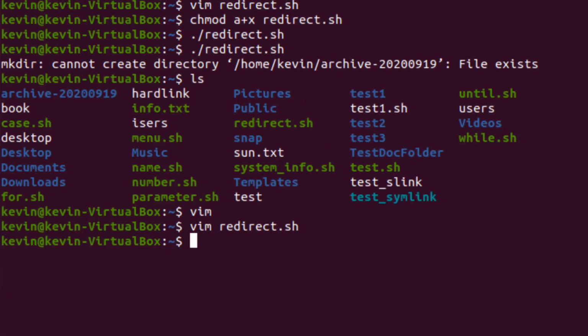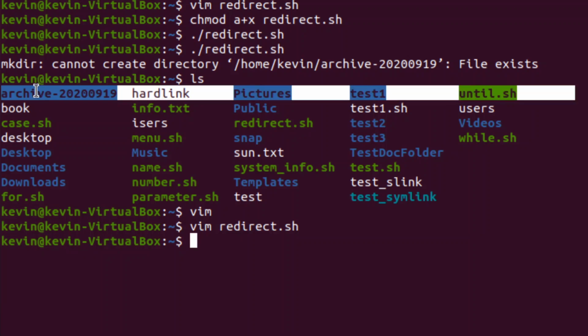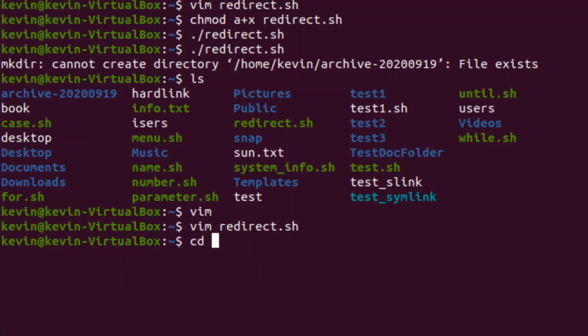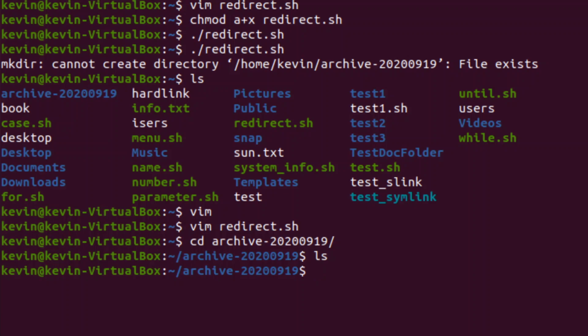So if I go back here, we're looking at this directory. We have the date here. For me, it's the 19th of September, 2020. It stored it in my current directory and named it archive. Now if I go to that directory, I shouldn't have any files in it because I don't have any files that are that old. Yeah, there's no files in there because I don't have any files that date back 5 months.